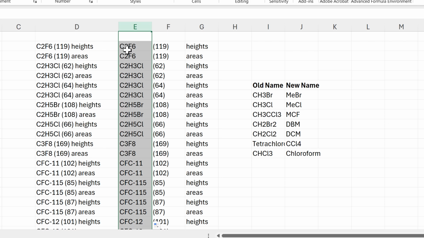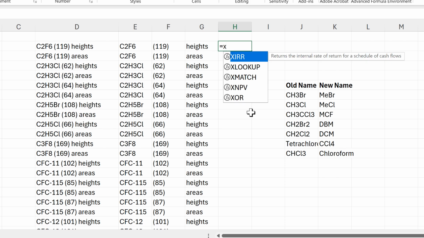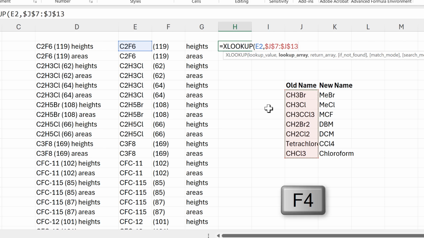Now, for some of my compounds, we haven't always been consistent with what we call them. In some cases, we've changed the name. So I want to update the names of some of these compounds using this table here. So in this column, I have the old names, and in this column I have the new names. So in order to update these, I'm going to use an XLOOKUP formula. The lookup value will be this value here. The lookup array will be all of the old names, and I'll make that an absolute cell reference so I can drag the formula down.